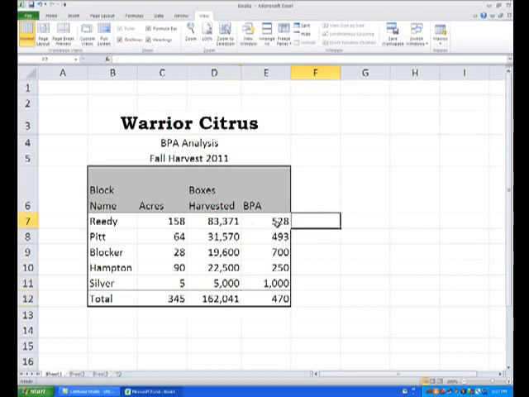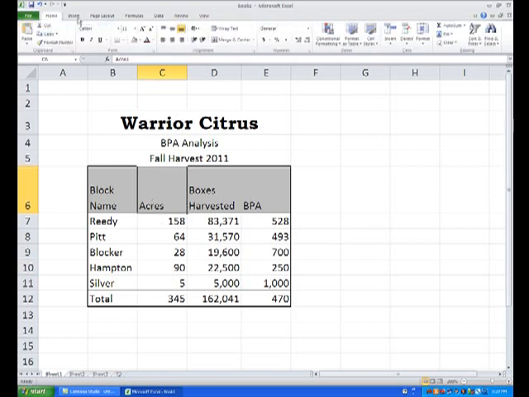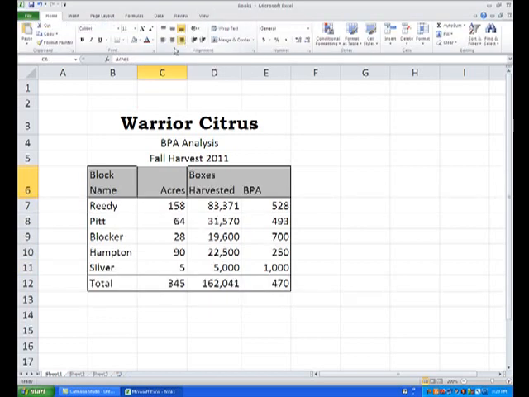It looks better. One other thing I should have done is the alignment of my column headings, which are not aligned correctly. Block names okay. It sits nicely on top of the block names. Text always hugs the left, as well it should. Acres hugs the left, but I have numbers underneath that must hug the right. So Acres, I'm going to move it to the right. So I'm going to go back Home and say align text right. Boxes Harvested, again align text right because it has numbers underneath. Boxes per Acre.